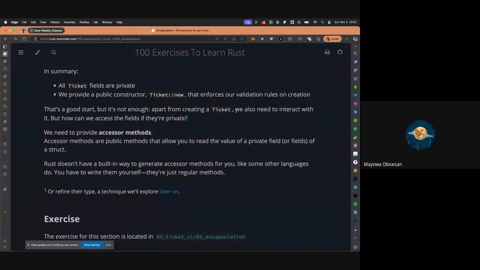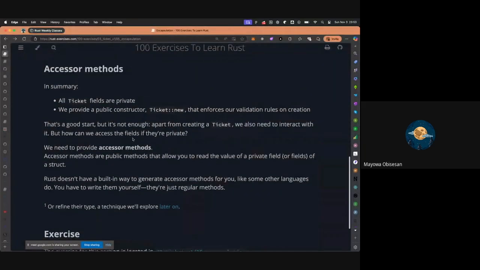Apart from creating a ticket, we also need to interact with it. But how can we access the fields if they are private? We need to provide accessor methods. Now let's look at what they are. Accessor methods are public methods that allow you to read the values of a private field or fields in a struct.